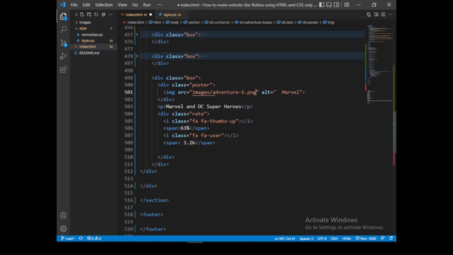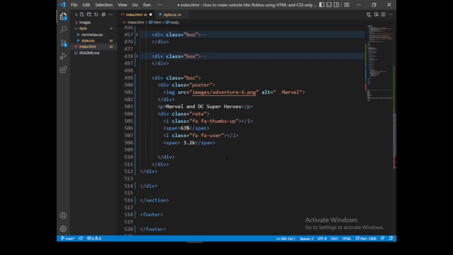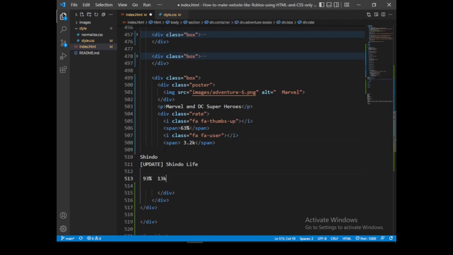Adventure 6. Now let's just copy it and replace. Replace the, replace again. Replace again. Now we're done with copying and replacing.